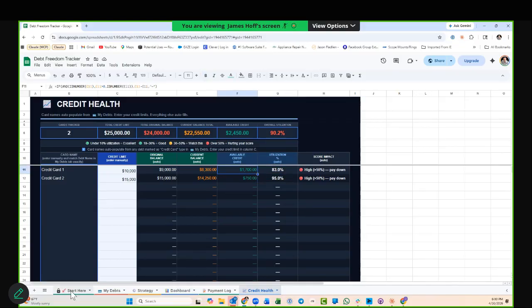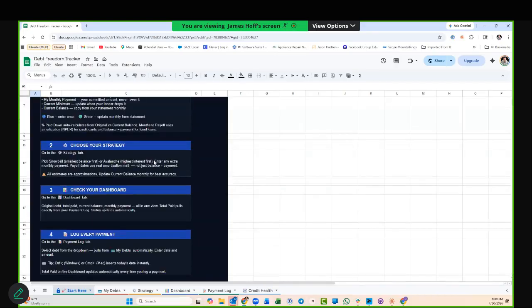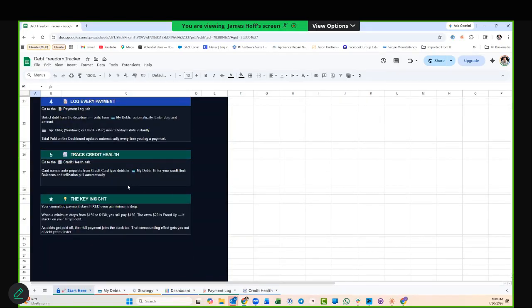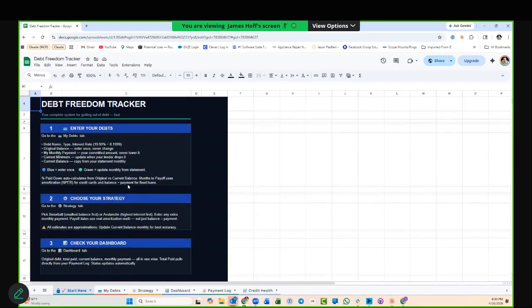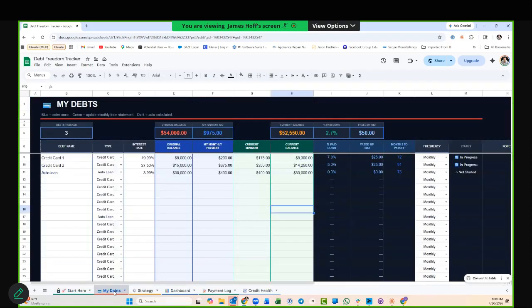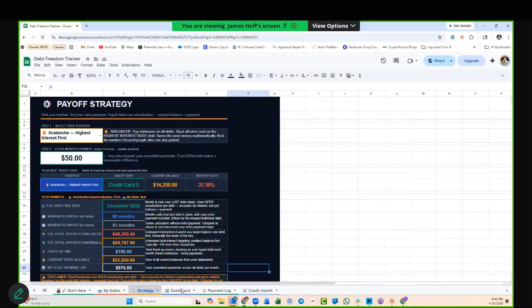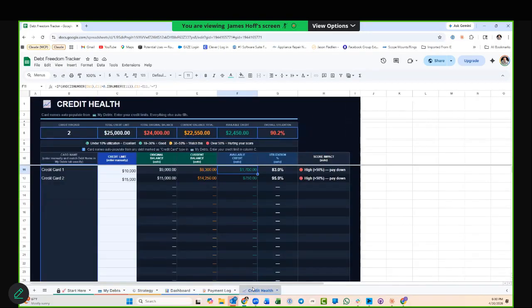So if you get stuck, go back to the Start Here tab. You can take a look and recalibrate your strategies. You can get a feel for how the spreadsheet works. You should also have a beautiful PDF document that you can go over and take a look at to give you more detailed instructions. And from there, you can go ahead and just enter the appropriate information and watch the magic happen as you continue to commit to this over time.